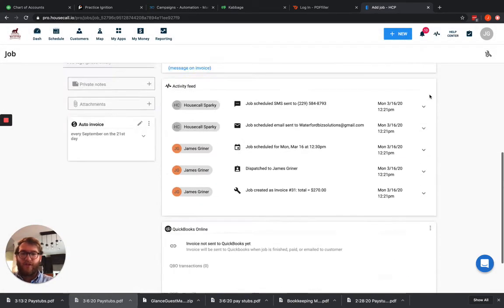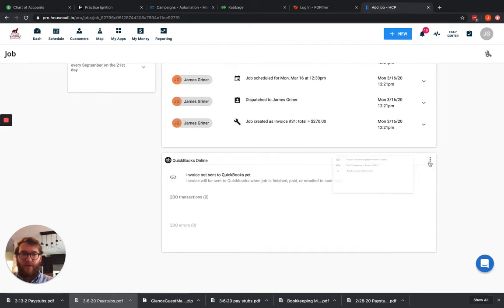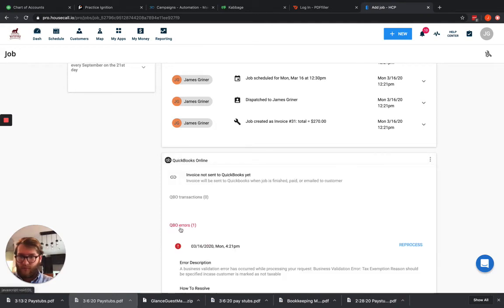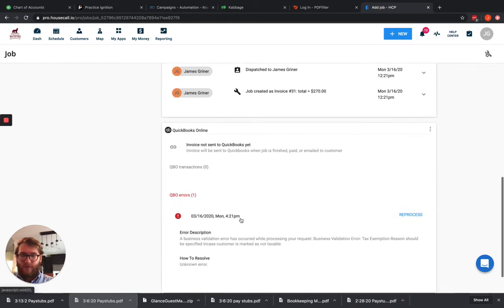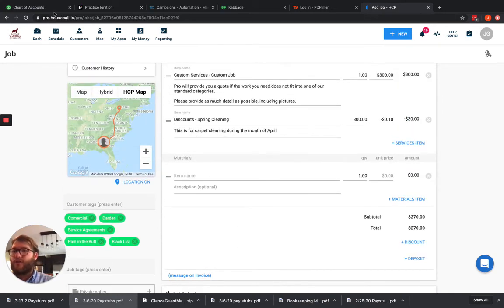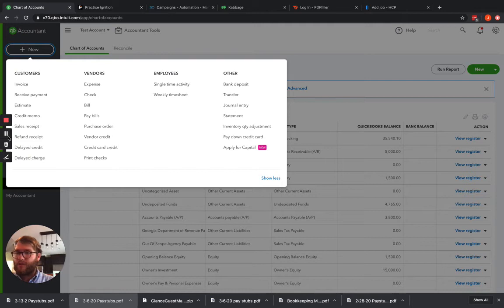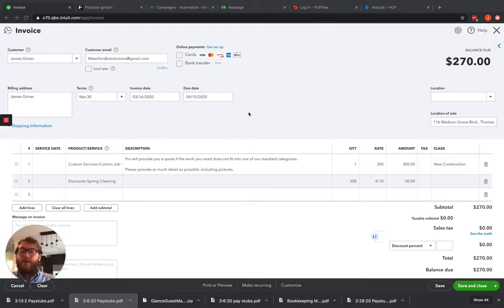So once we finish it, we're going to want to make sure that it goes ahead and pushes over into QuickBooks. And my QuickBooks is still having errors, so I'm just going to show y'all what it should do. So give me 1 minute to create this. So this is what our product and service or our invoice should look like once it comes over.